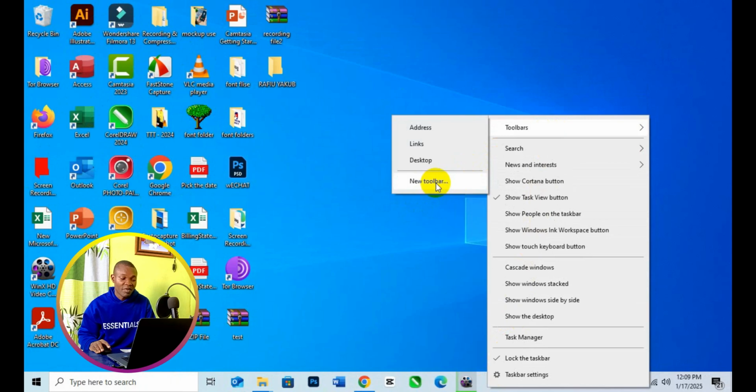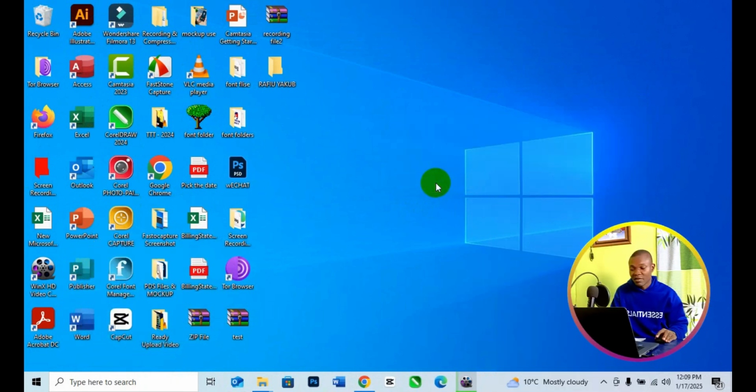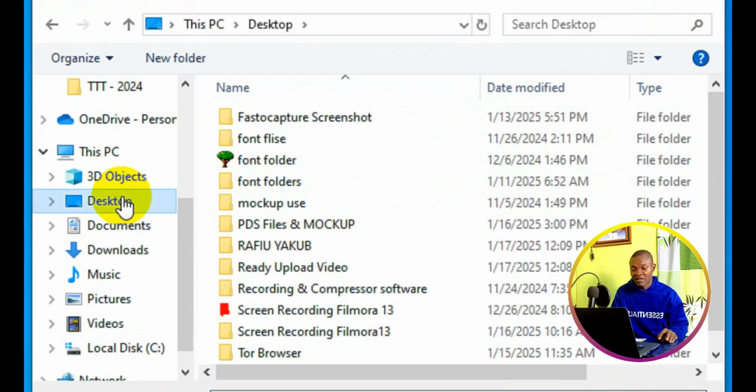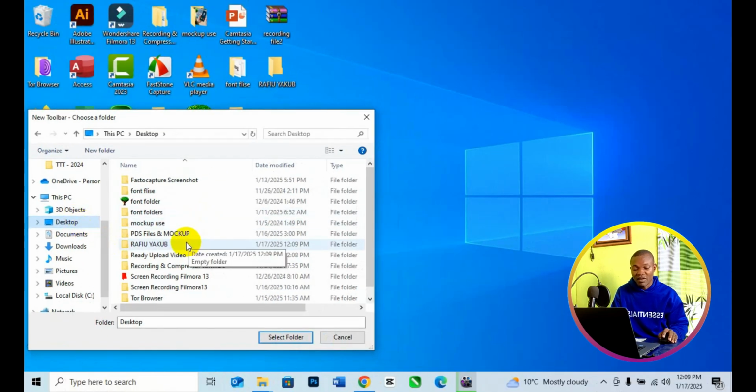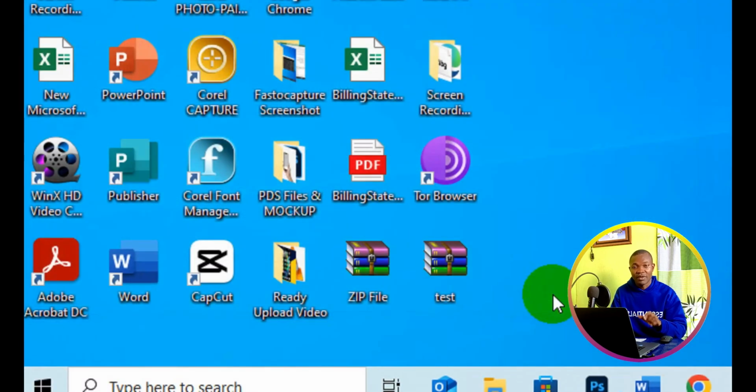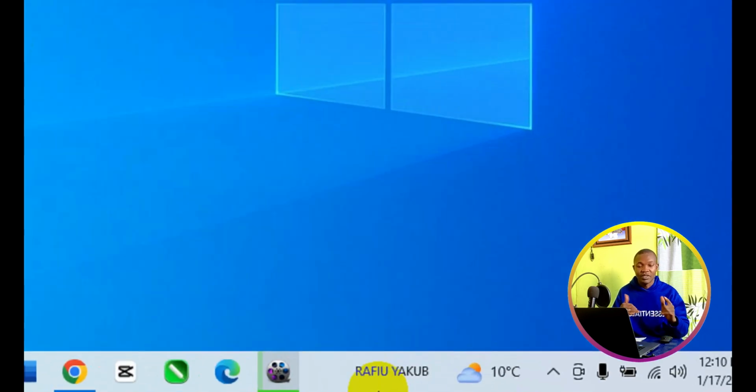Then from your desktop environment, locate Desktop, and then make sure you locate the file. So here we go, this is the file right here. Select the file and click on Select Folder. In a few seconds, the name will appear, just like what you see in the taskbar menu right here. It's as simple as that. So basically, this is how to simply put your name in the taskbar on your Windows PC.